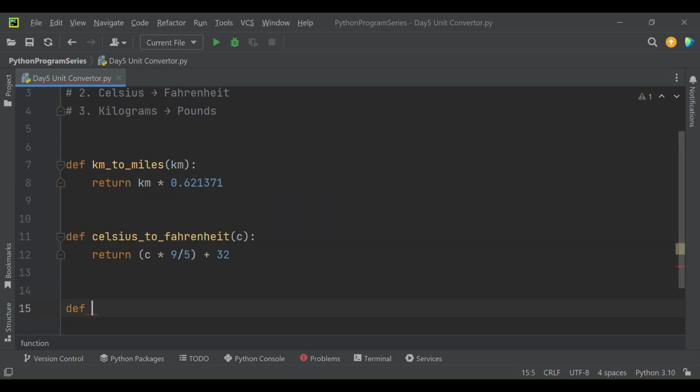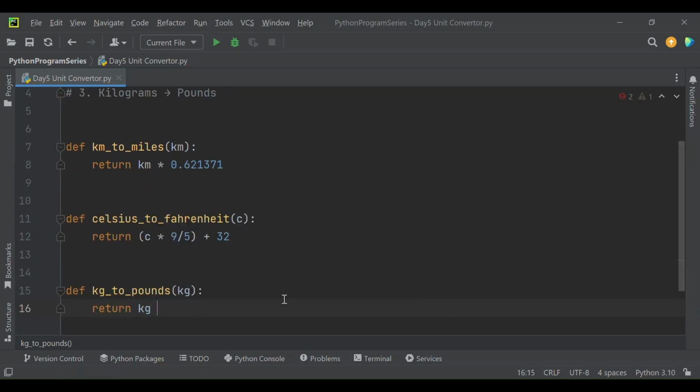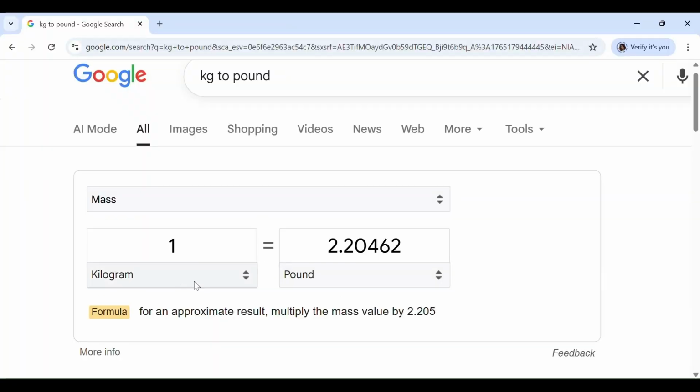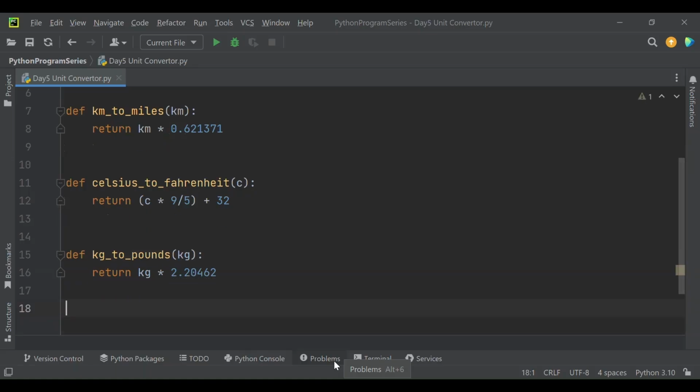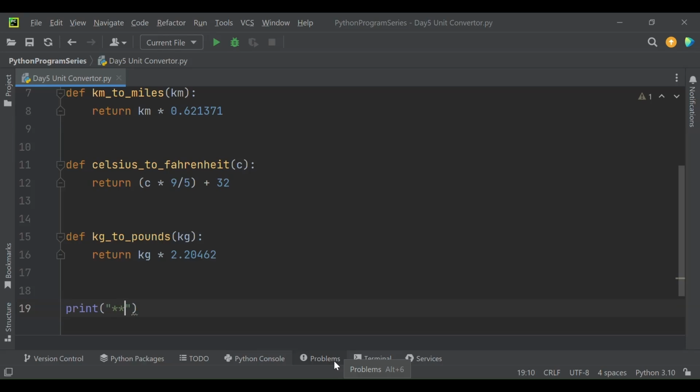Let's create our next function, which is for kilogram to pound conversion. Here we will pass the kilogram value as a parameter and return kilograms multiplied by 2.20462. That's because 1 kilogram is equal to 2.20462 pounds.